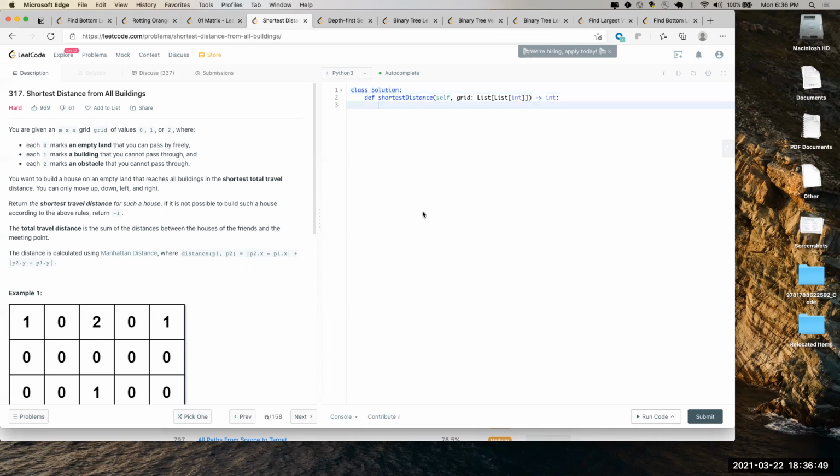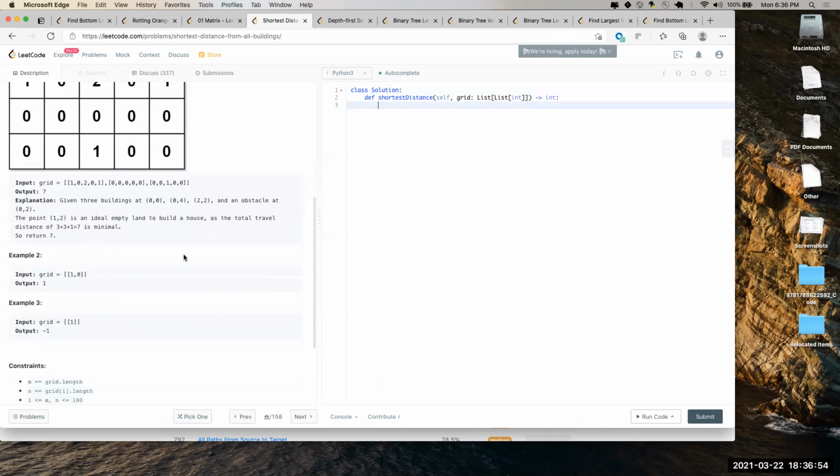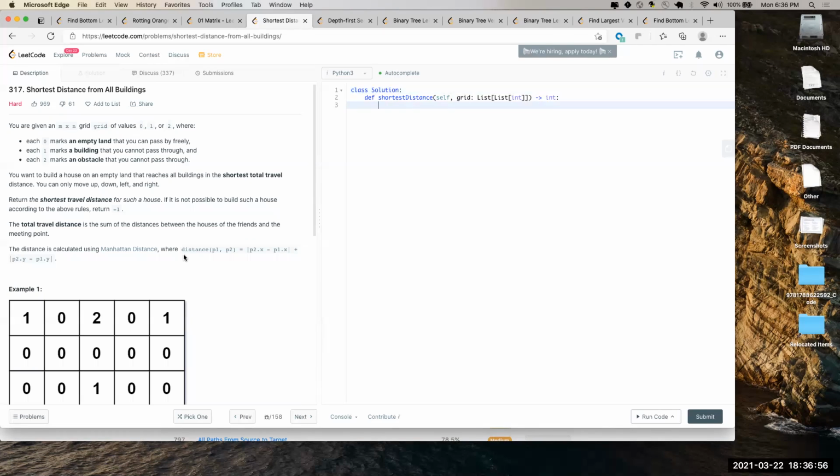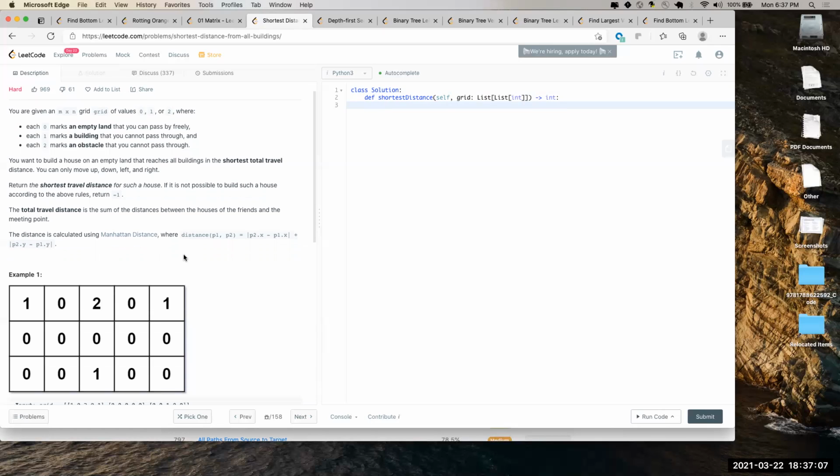Awesome. And this is another question: shortest distance from all buildings. So see this one, guys. You already know there's going to be a BFS, but the thing is, what BFS do we do? Let's read this one.